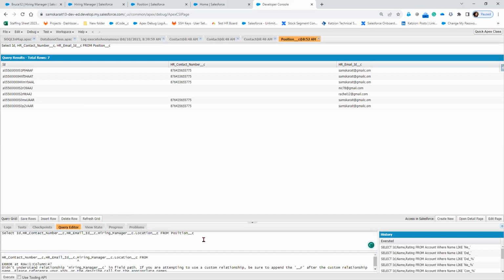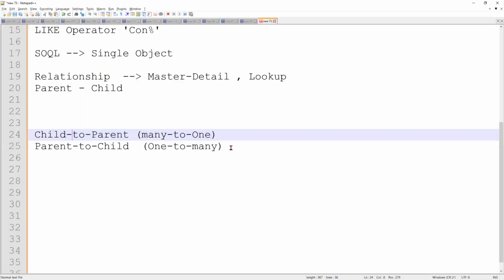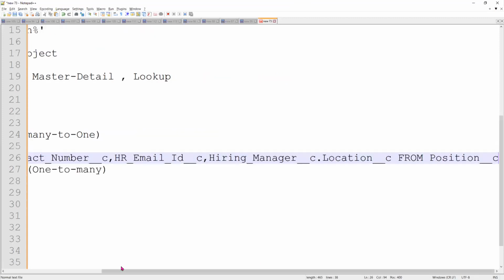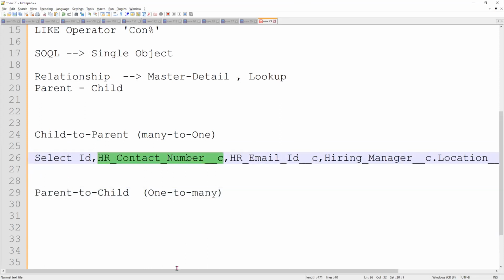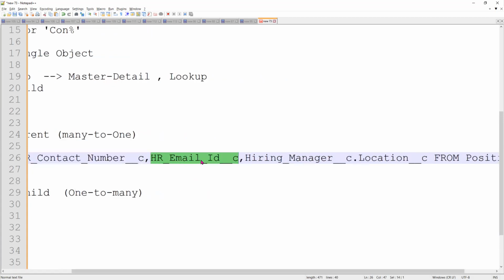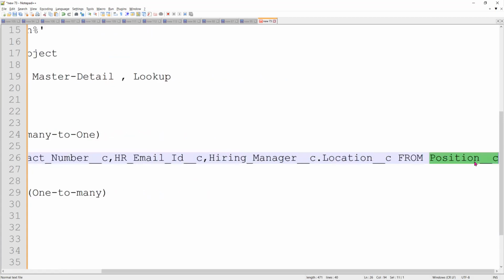Now, it is going to throw me an error. What is the reason? Here I'm selecting ID, HR contact number, and HR email ID. These are all from the position object. Now I'm going to pull the parent record field here, hiring manager dot location. That means I'm going to print the parent record's location.